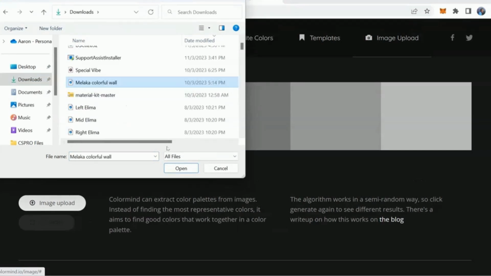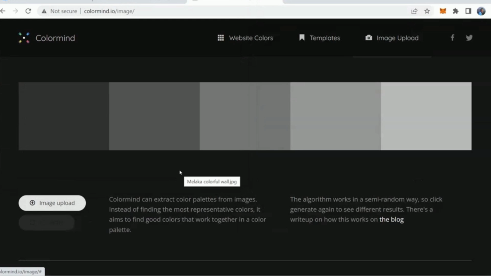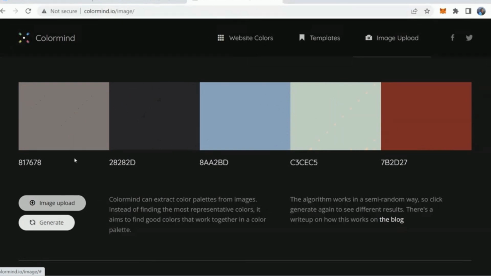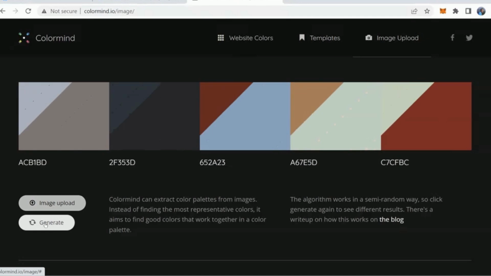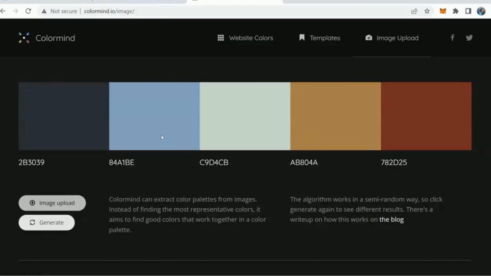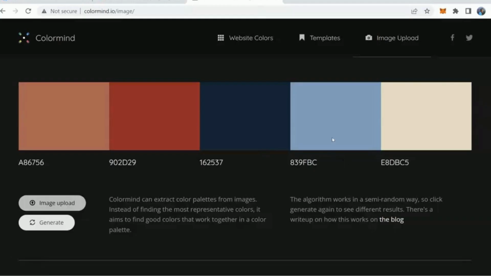So my image, like a wall, is uploaded, and now it's generated a set of colors for me. If you don't like this, you can always click generate again. See how it keeps on generating. Now I didn't want this one; I want a different set of colors. This is not bad. I quite like this one. Okay, there's another one. You can keep doing this until you get the color palette that you like.